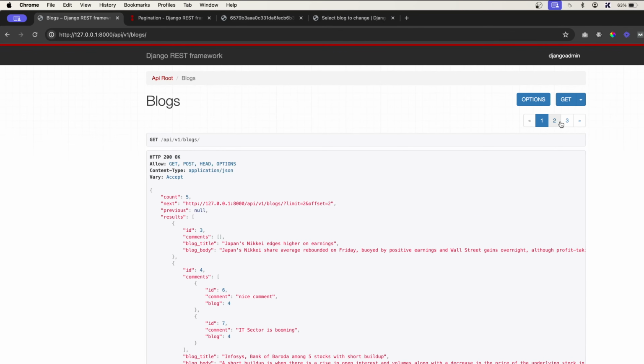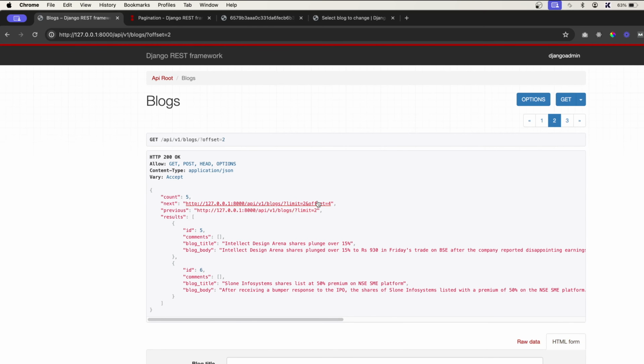Now I have a second page, third page as well. So what I'll do is go to my second page, and you see I also have the next page and the previous page as well. If I click on this, it will go to the next page, and this will go to the previous page, and in a single page I've got 2 records, right?